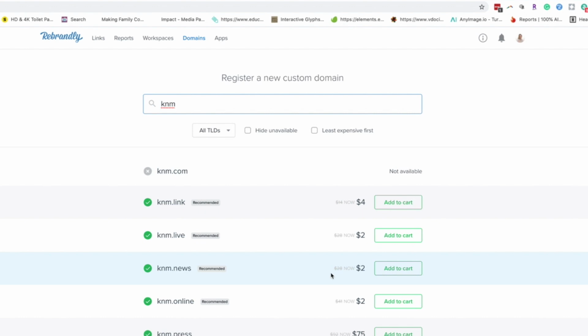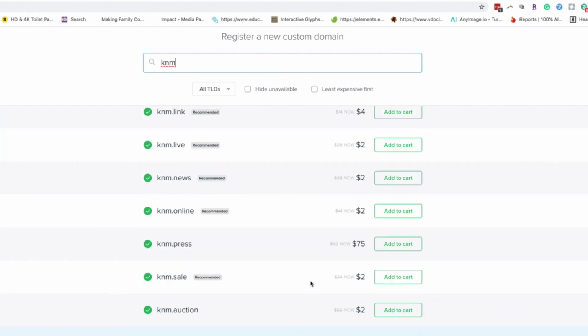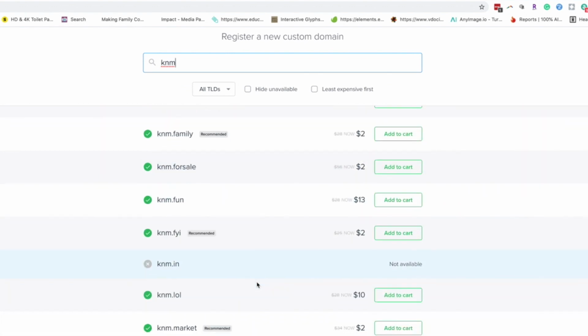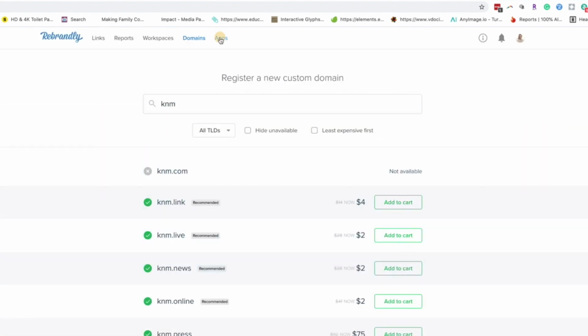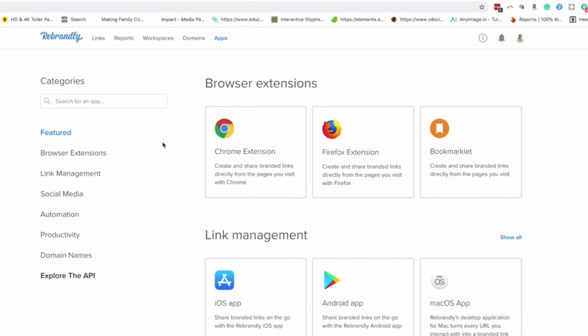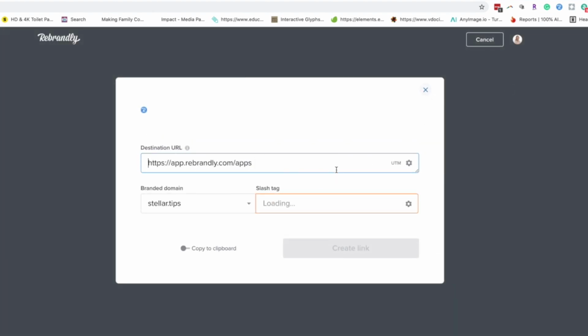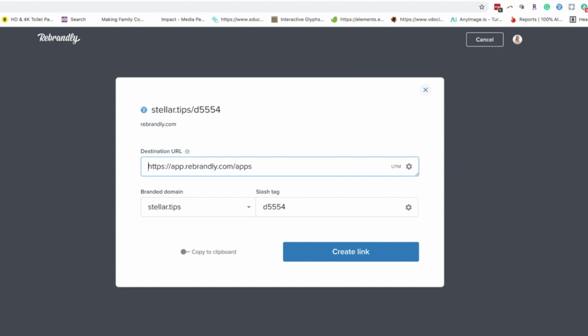But the idea here is we want things that are really, really short, as short as possible. So even something like knm.link would be a decent one, or .live. Look, it's only $2. I can add that to my cart and I can start utilizing that as soon as it processes. All right, so that's how you add your domains. And then there's also apps that you can tie into. You could use the browser extension, which I have right here. And it works just like that. It's going to basically take whatever you're at and automatically shorten that link.